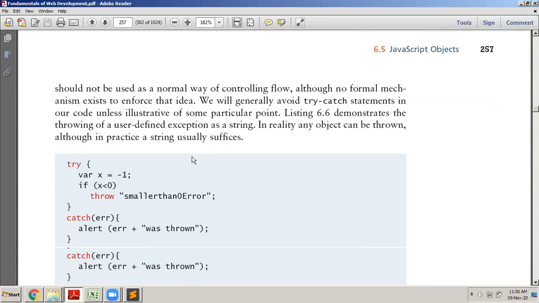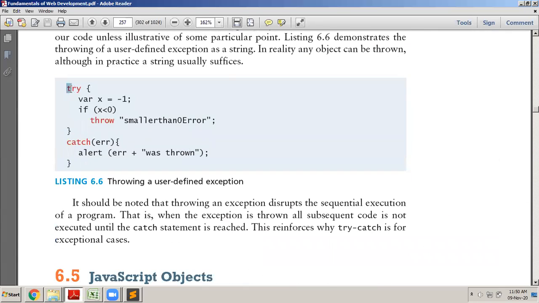We can also throw our own exceptions by using the throw keyword. We can write the try block, then check your own condition. Read this X from the user, and if the X is less than 0, then you can throw an exception explicitly by using the throw keyword. So when you say throw, automatically the catch block will get executed.